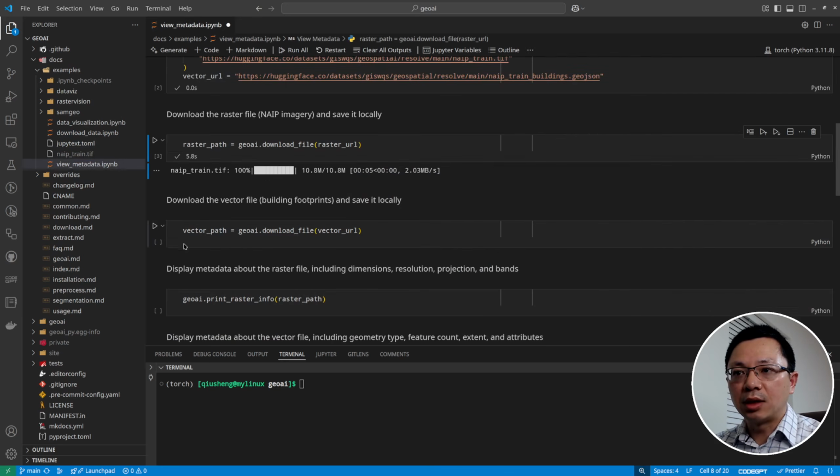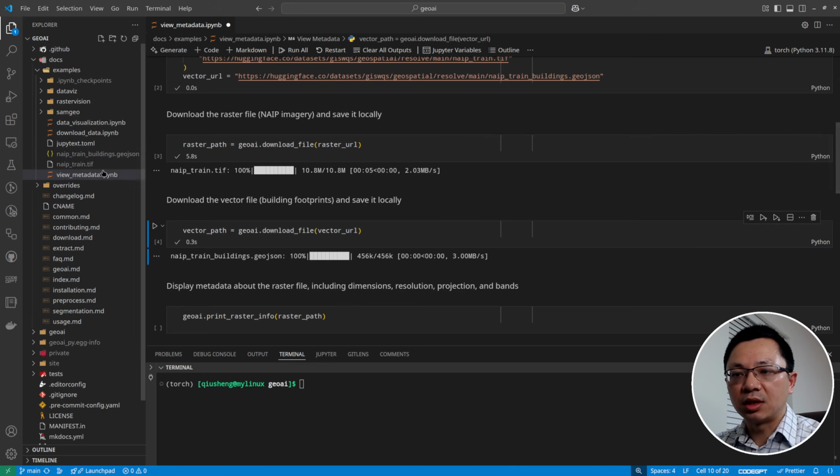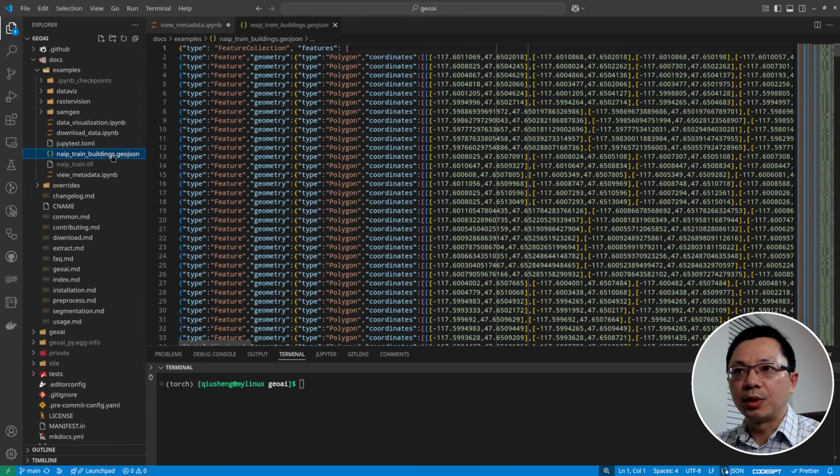The second one is the vector building footprint dataset. Similarly, you just run this one. This is a much smaller file, so within a second you have the file. This one you can just click, and you should be able to open the file.